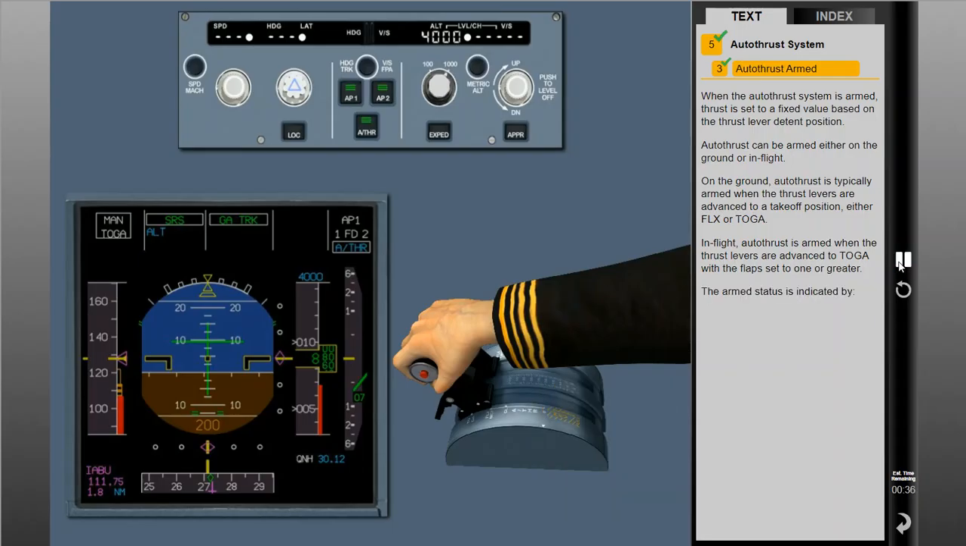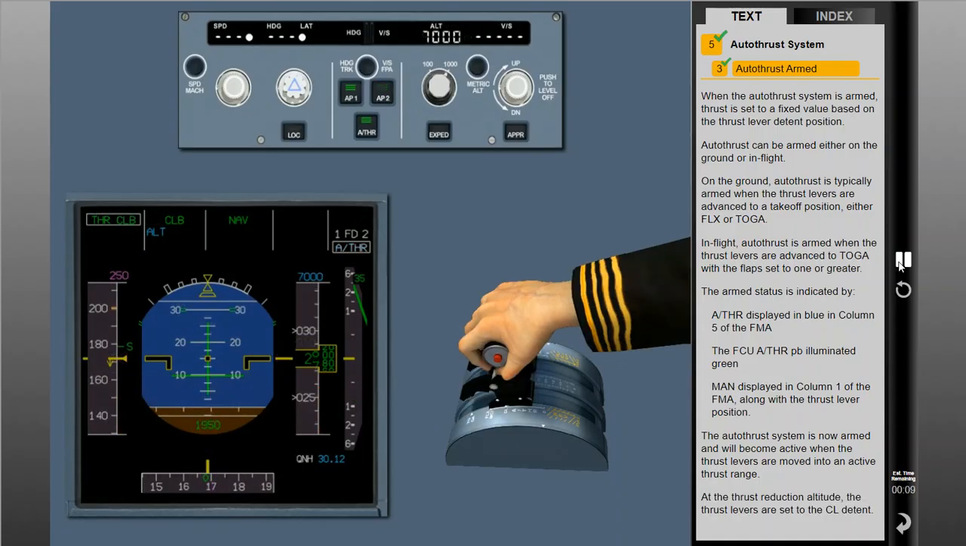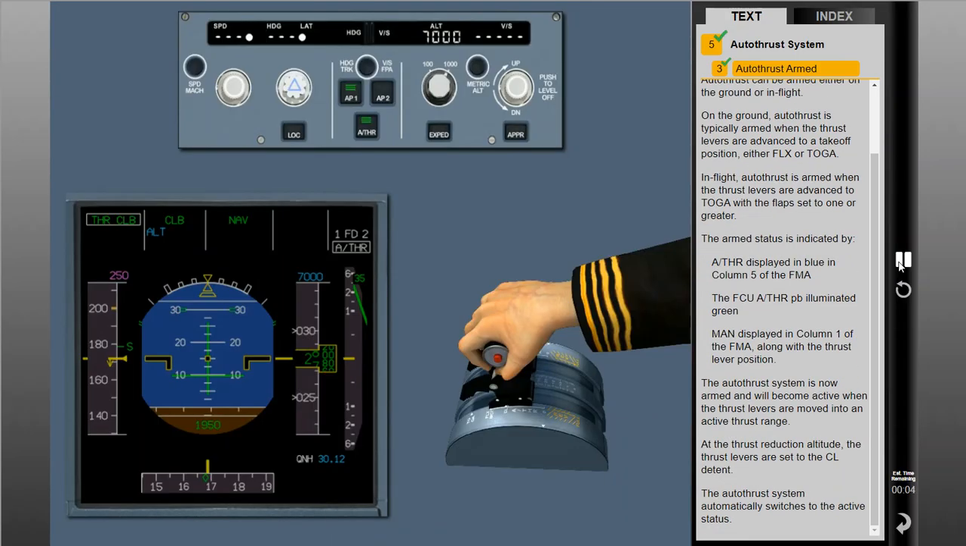The arm status is indicated by Autothrust displayed in blue in column 5 of the FMA, the FCU Autothrust push button illuminated green, and MAN displayed in column 1 of the FMA, along with the thrust lever position. The Autothrust system is now armed and will become active when the thrust levers are moved into an active thrust range. At the thrust reduction altitude, the thrust levers are set to the climb detent. The Autothrust system automatically switches to the active status.